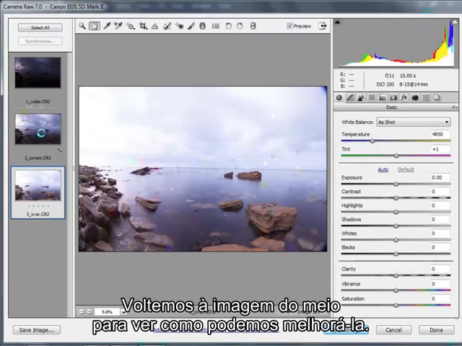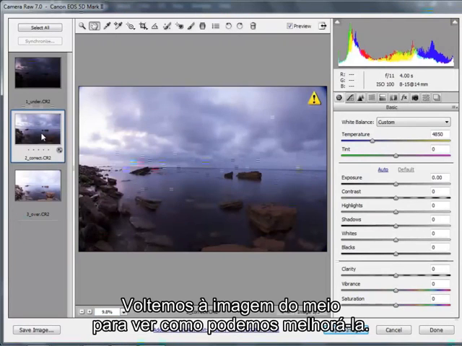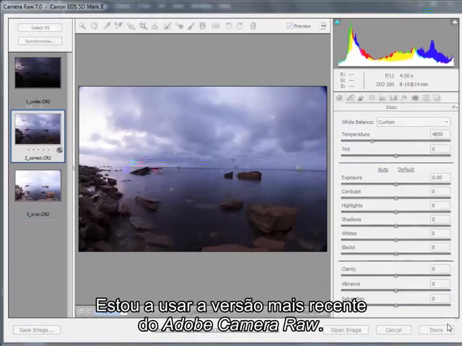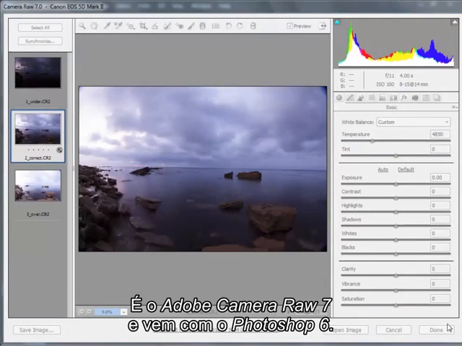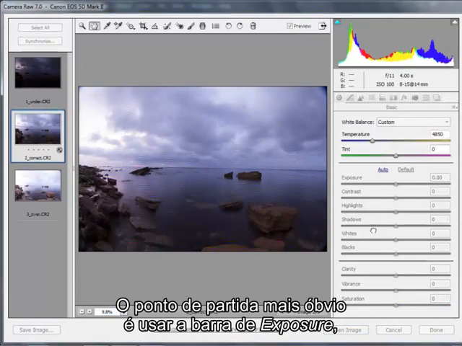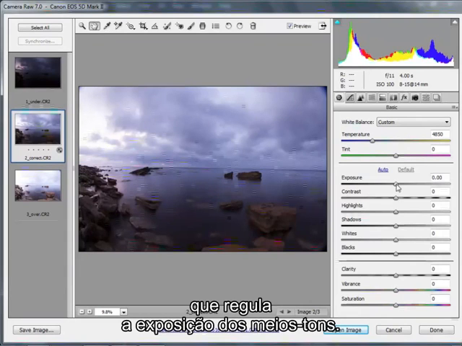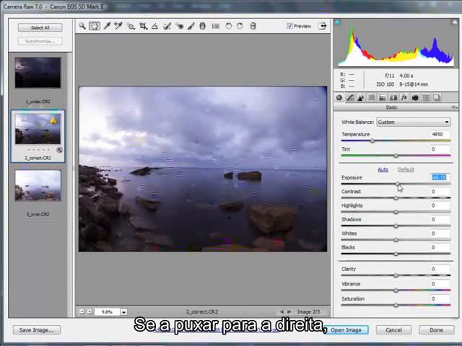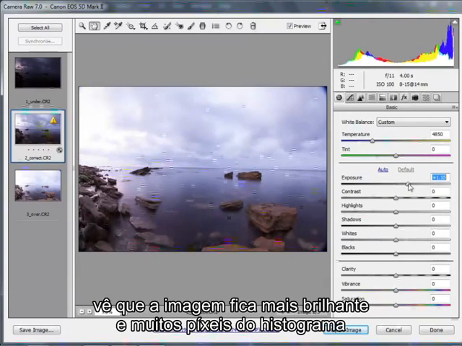Now let's go back to our middle image and see how we can adjust it to make it look a bit better. I'm using the latest version of Adobe Camera Raw. It's Camera Raw 7 and it comes with Photoshop 6. The most obvious starting point is to use the exposure slider, and this really governs the exposure of the midtones.